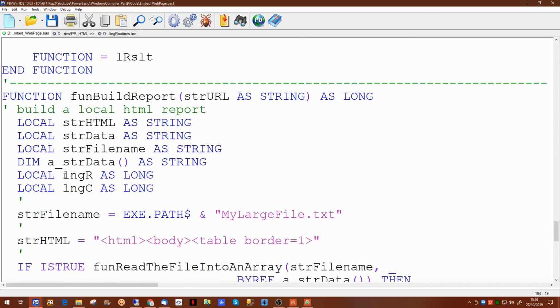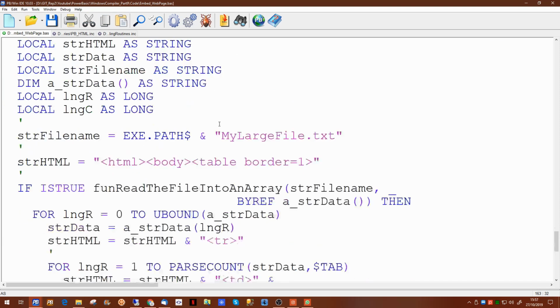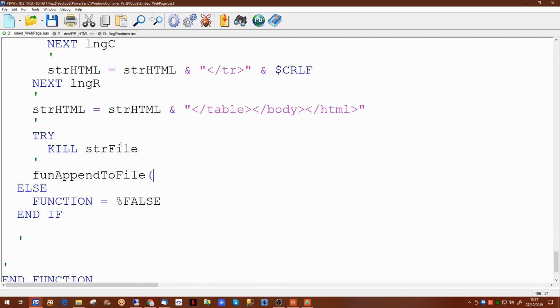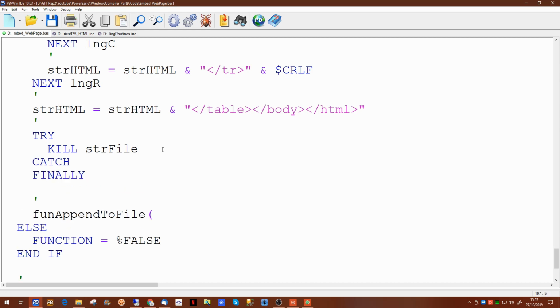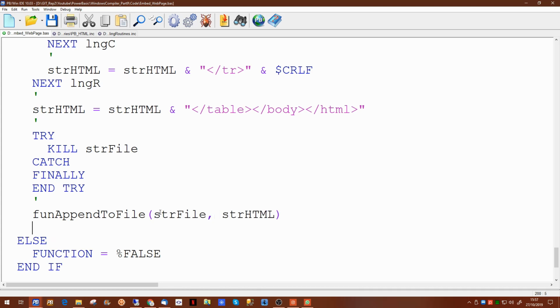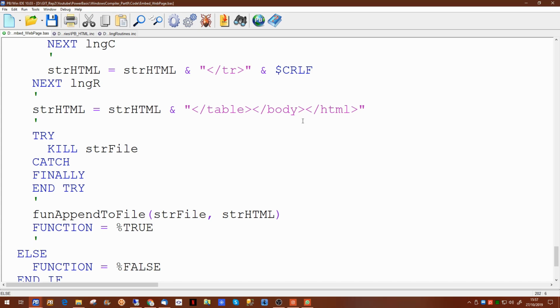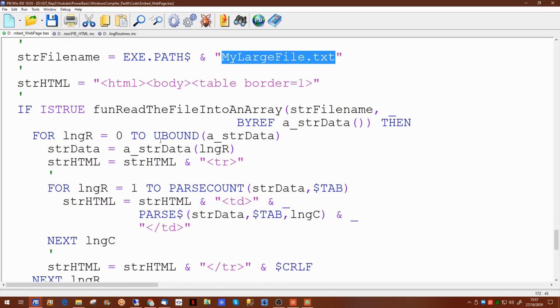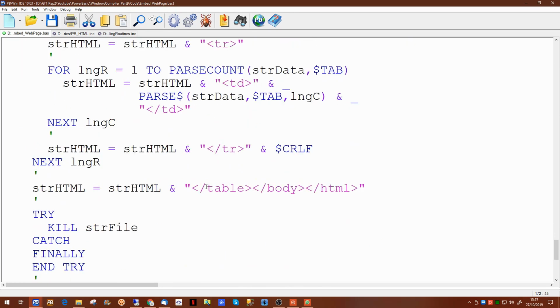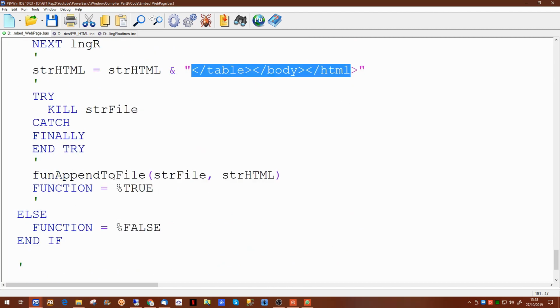Which is, we have an output file called str file, which that should be str file coming in, not URL. Let's call it str file because it's a file, it's strictly speaking not a URL. Right, first we want to kill the file off. And it doesn't matter if it errors or not. And we want to append, there we go. And then we mark it as function true. So what this routine should do is build a local report by looking at my large file.txt. For each row in that, it should create a row in an HTML object and close it off at the end, closing off the table and firing that out to a file.